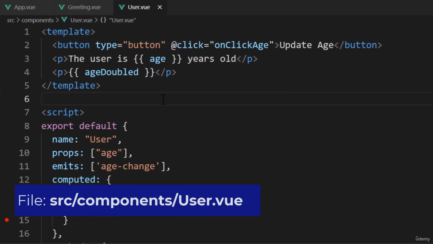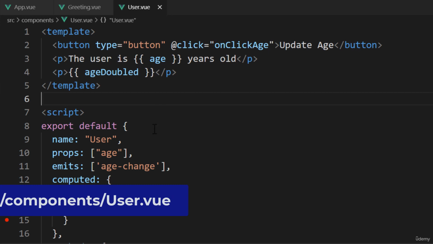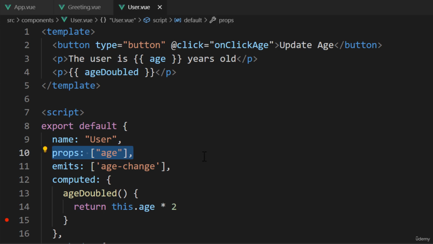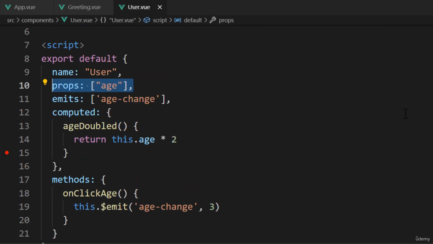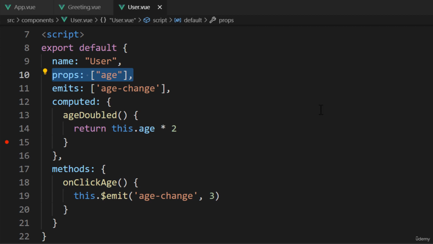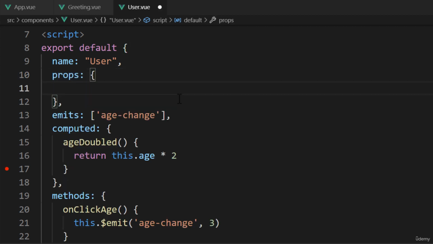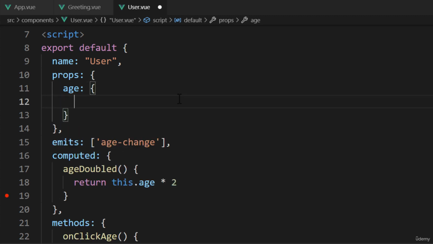Validating props is very easy. Inside the user component, we're passed down a prop called age. The age should always be a numeric value. Let's validate it. Rather than passing in an array, we can pass in an object of props to accept. Each property in the props object will represent a prop. The key name is the name of the prop. We have one prop called age. The value of this should be an object. The object will contain the validation rules, if any.